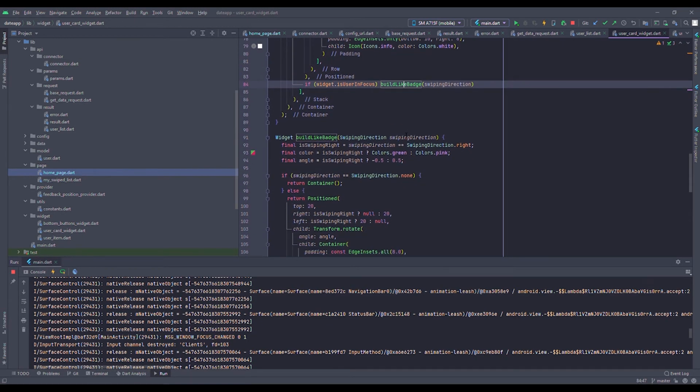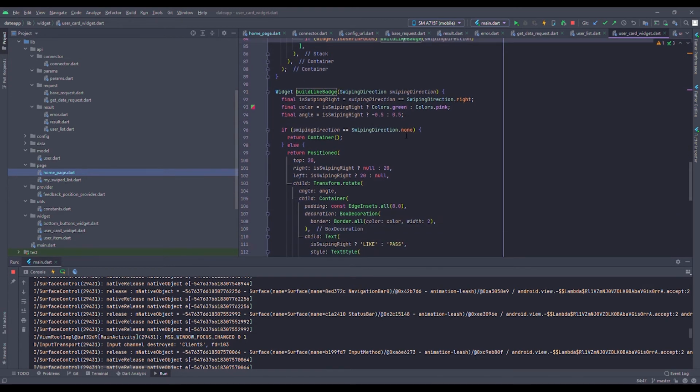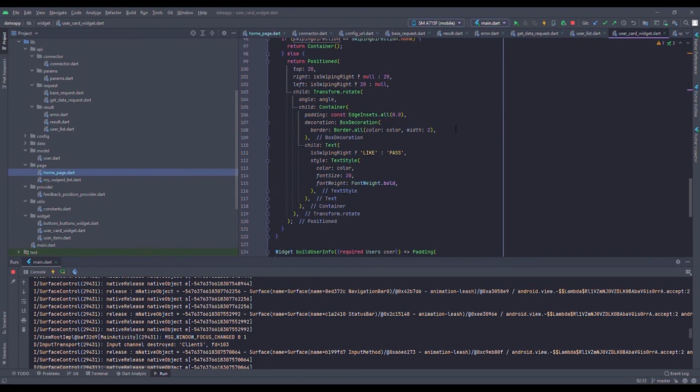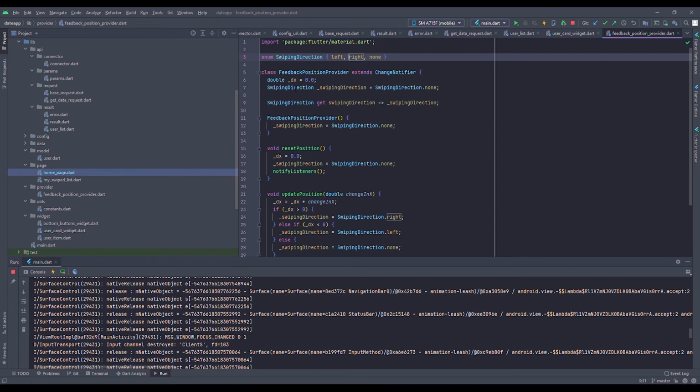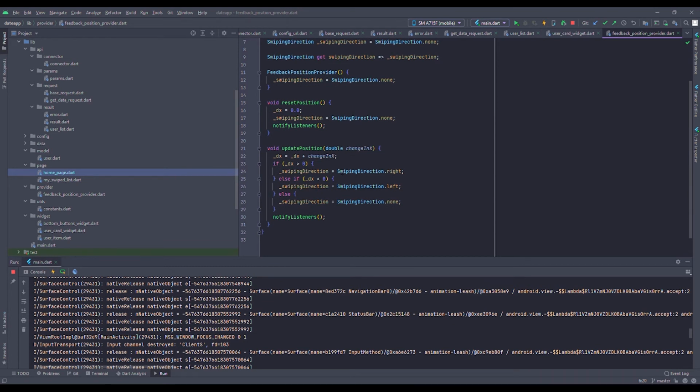And here we will build a like badge, which is based on the user focus that I said before, and the swipe right and left. This is based on the item that I defined in the provider. So I use this to notify if the swipe is right or left, to show the like or pass badges, right, left, or no direction.